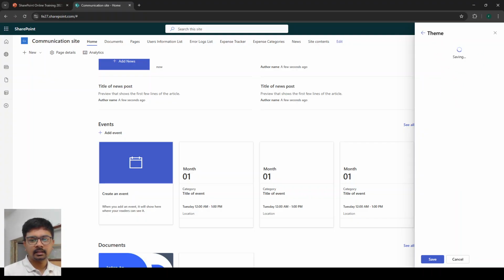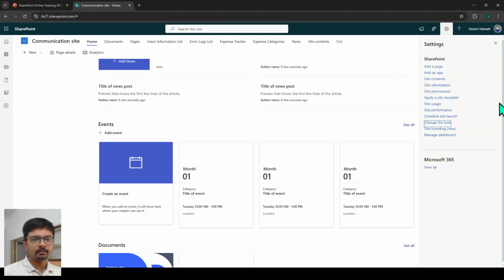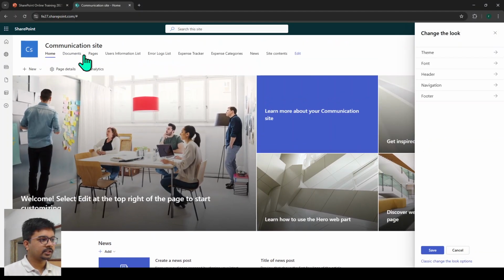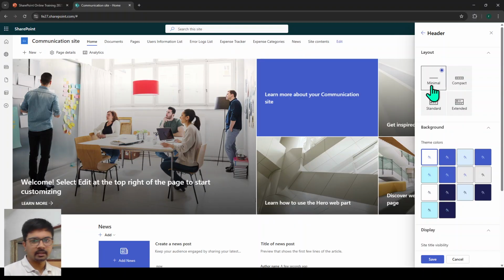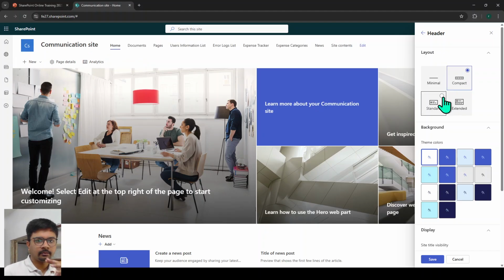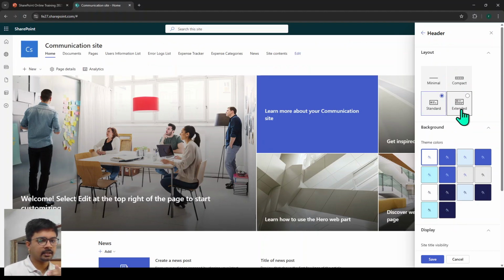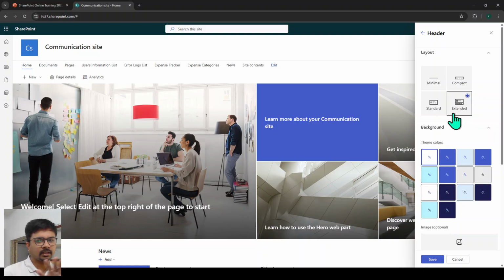Then after that, we have the option to change the header as well. As you can see in this navigation here, I have the title, site navigation and one logo. But if you'd like to change that, you have four layouts to play with. The first one is minimal, so it will give a straight rectangle. If you say compact, then it will be bigger, and then standard, and we have the extended format. Whatever suits you the best, you can choose the layout.